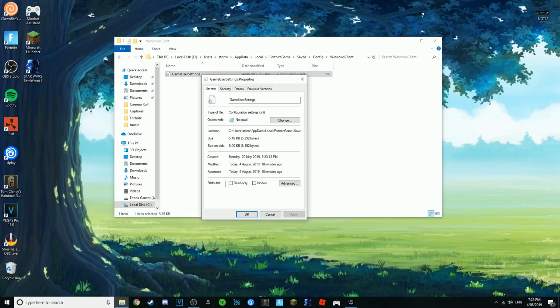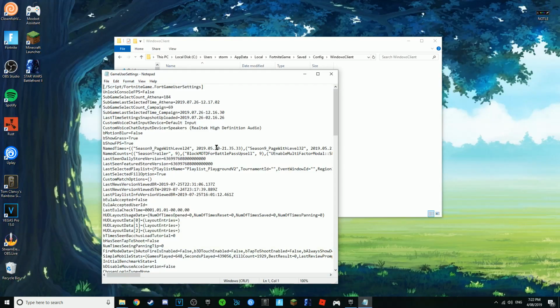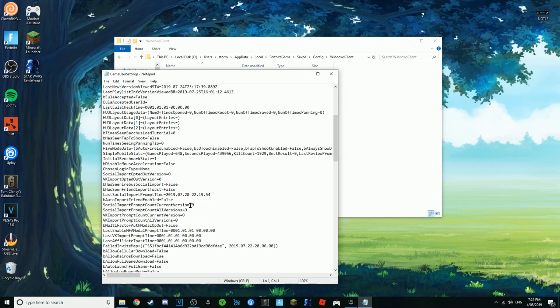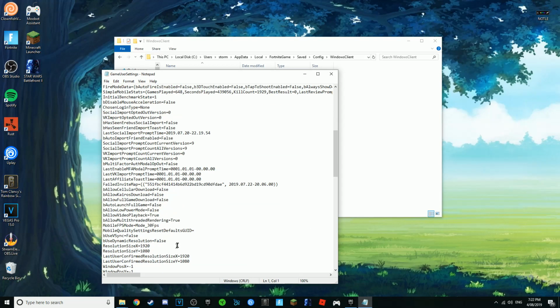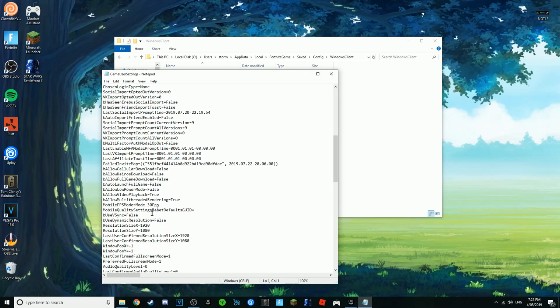Right here, you're going to want to make sure read only is off, so it doesn't have a tick on it. Make sure it's off and press OK. Open this up and scroll down to this. This is where you're going to change your resolution. You can change that to whatever you like. For me, 1750 is really good. It's just a simple one. It's not too much, but it's a good amount, if you know what I mean.